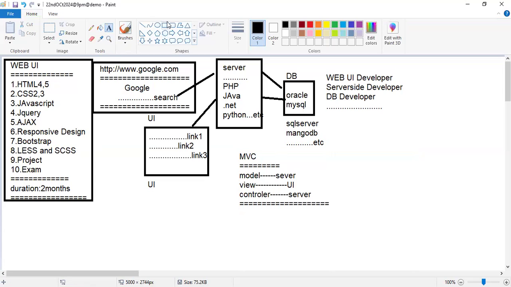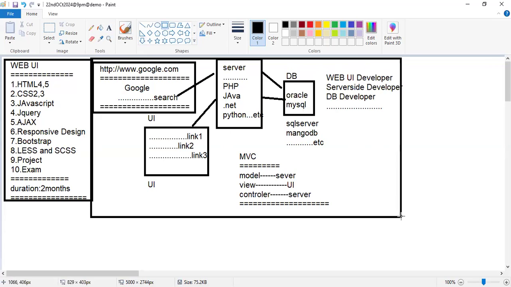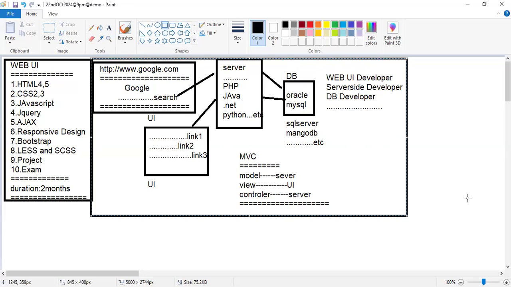We always follow MVC architecture. The result of Google, whatever you search, all the list of links you will get immediately. In the backend, it works with a server program, database, and front end. Front end connected to server, server connected to database, database back to server. This is totally MVC architecture.